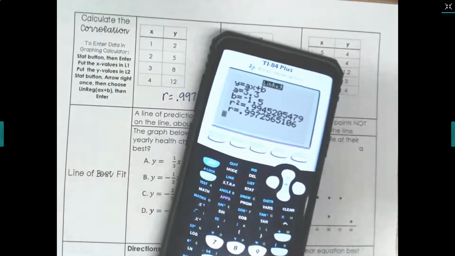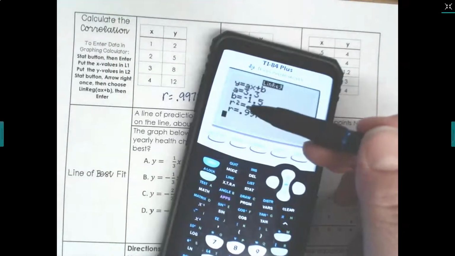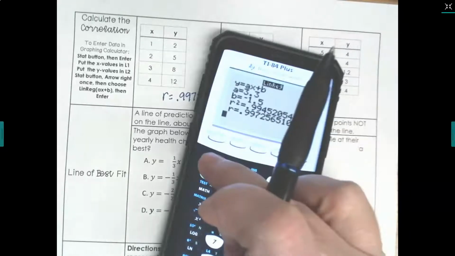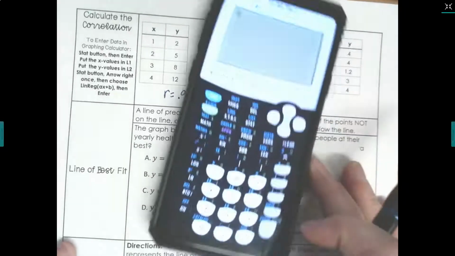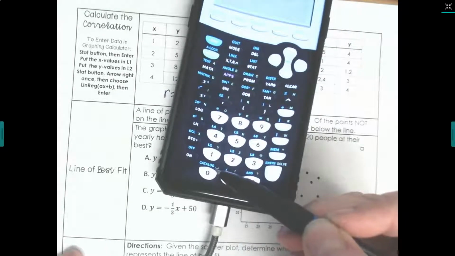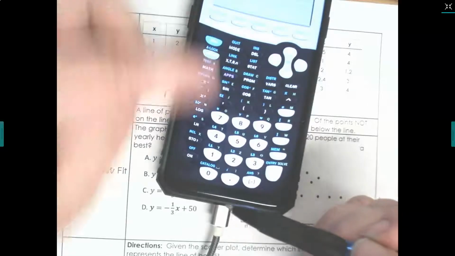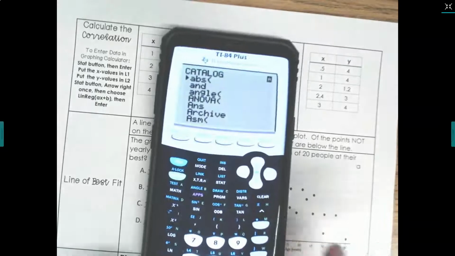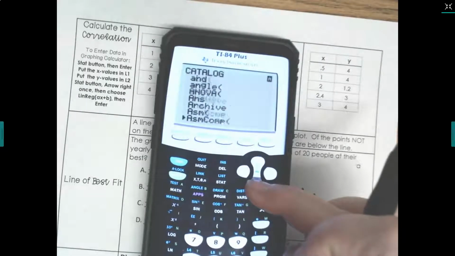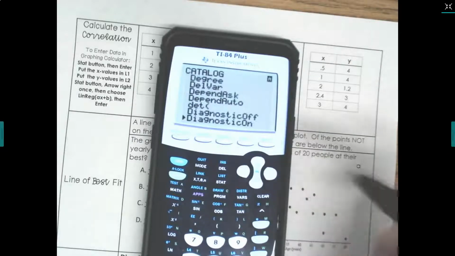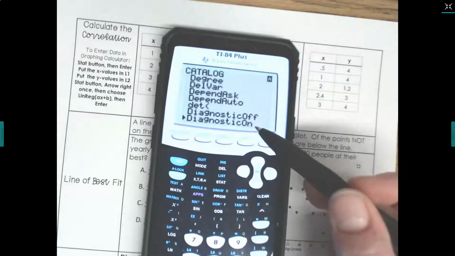Now, what if when you did this calculation, this r information did not show up for you? I'm going to show you what to do. Down here, above 0, it says catalog in blue. So press the blue second button and then 0 to get the catalog. And you should see this list pop up. I'm going to arrow all the way down. I'm just going to keep on going until it says diagnostics on.